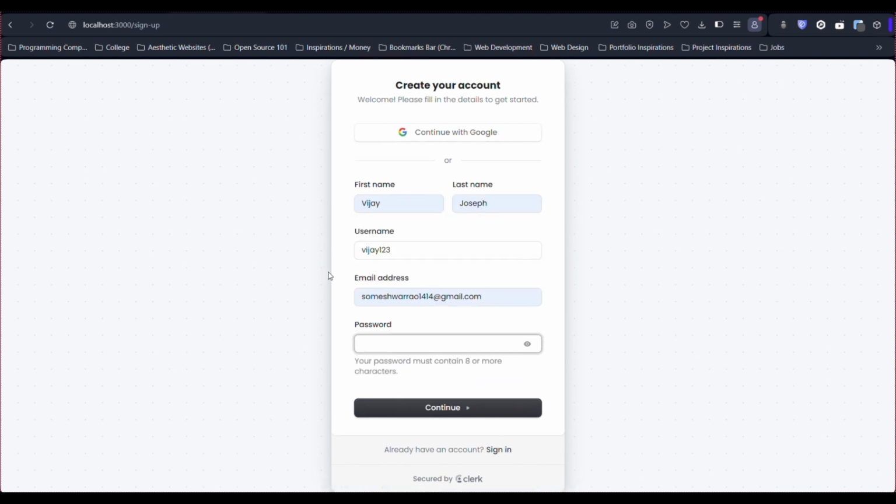Okay, now I've entered all the details. I'm signing up as this user. So now I've entered a weak password. So you can see even before I click on continue, it asks me to enter a stronger password, more than 8 characters. This is the validation that I implemented. So let's say I type A to F, which is not really a strong password.